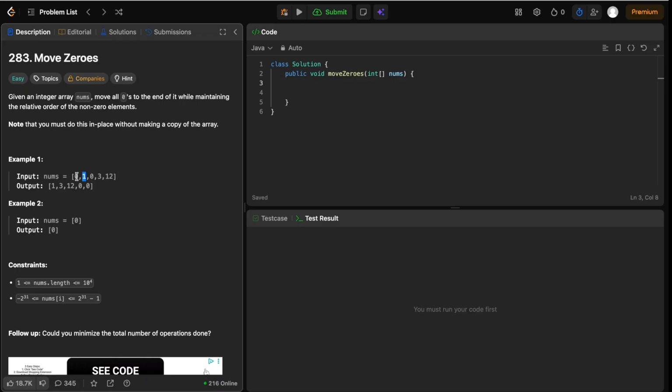If we don't find these two elements similar, we switch nums of J with nums of I. That way we can move all the non-zero numbers to one end and all the zeros to the other end. Let's say initially I is 0. I iterate through the numbers and put a condition: if nums of J is not equal to 0, switch nums of J with nums of I, using a temporary value. That way we move all the non-zero numbers to one corner and zeros to the other. I think you will get a better idea while we code.